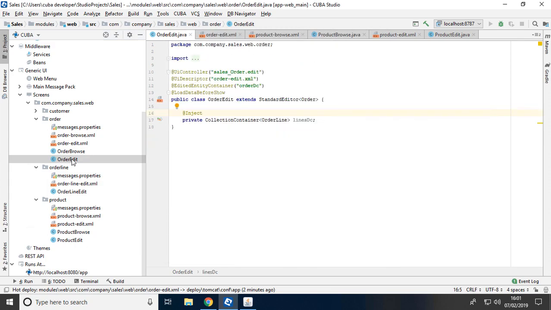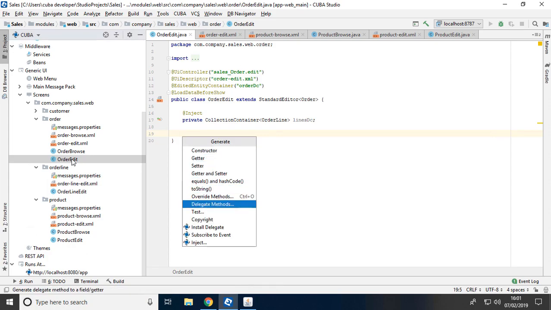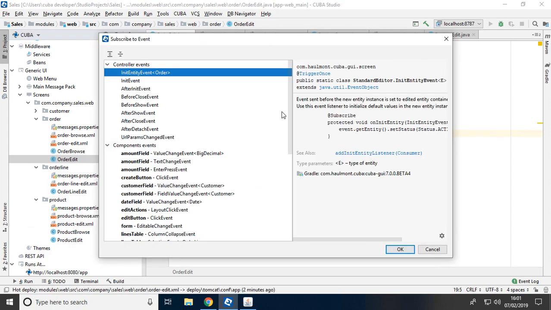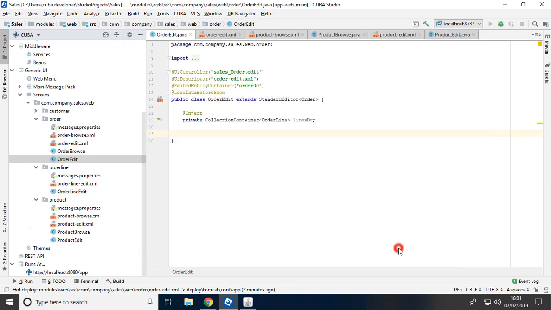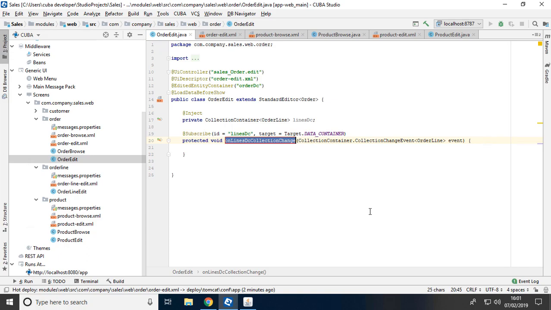We need to subscribe to changes that happen in this container's collection to recalculate order amount. To do this, press Alt Insert and select Subscribe to Event, Data Container Events, Collection Change Event for Lines Data Container. Now, let's write a method that recalculates and updates order amount and invoke it from the event handler. Create Calculate Order Amount method.